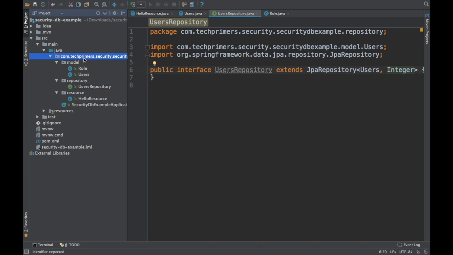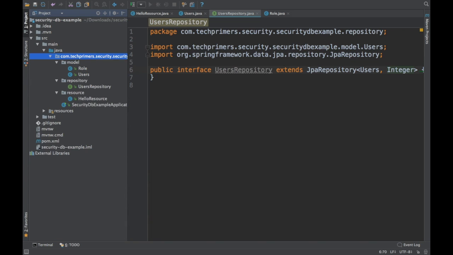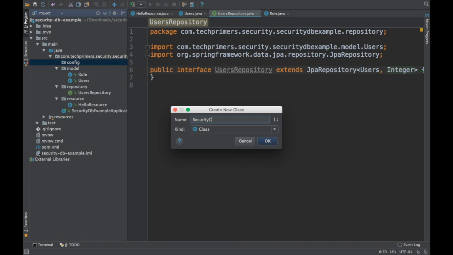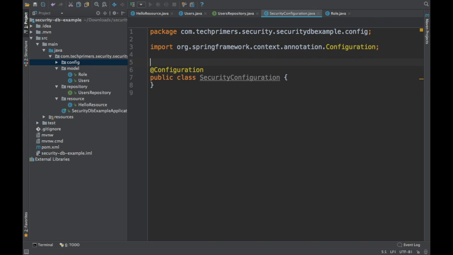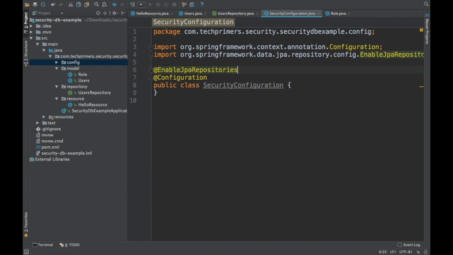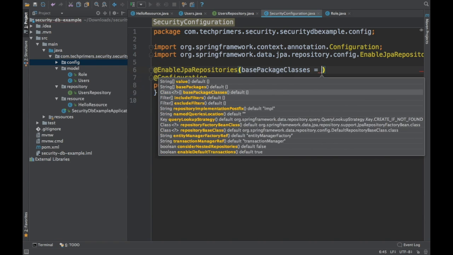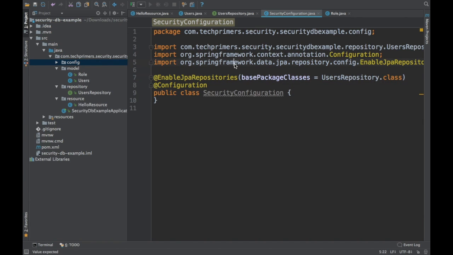Now, once our repository is ready, we need to inject these repositories to the Spring Boot application, right? So let's create a config. So let's create a config class called security configurations, because it's going to have all the security related configuration. I'll annotate it with configuration, and this is where now I need to enable the JPA repository. So I'll say enable JPA repositories. I'll say base packages classes. So I'll just mention the class name because we have only one repository. I'll just say users repository dot class. So this will now inject all the classes which we need for the JPA repository. So this is done now.